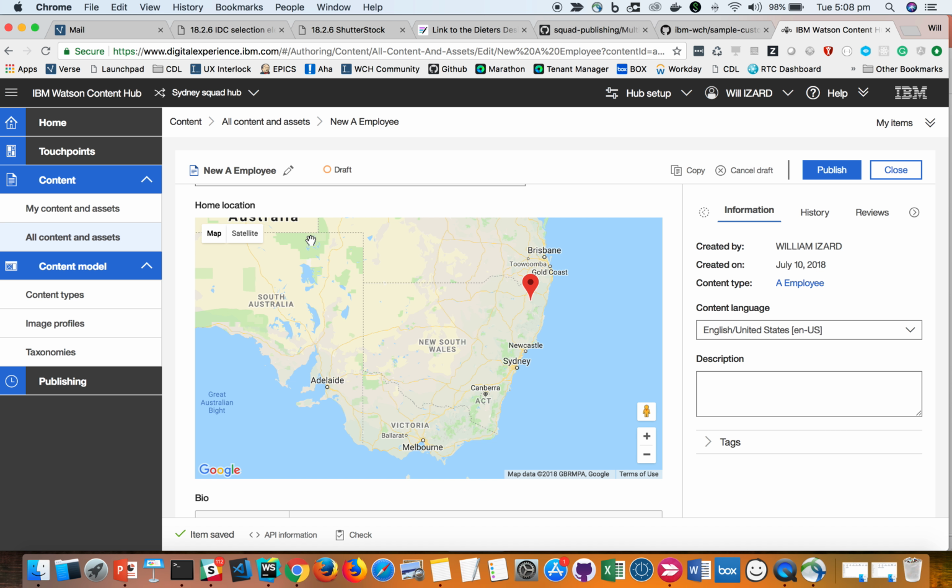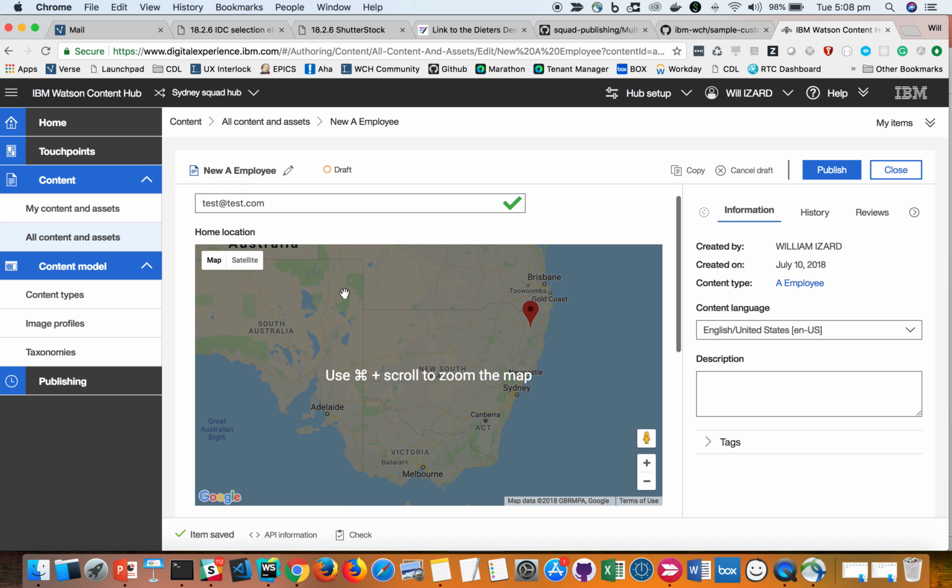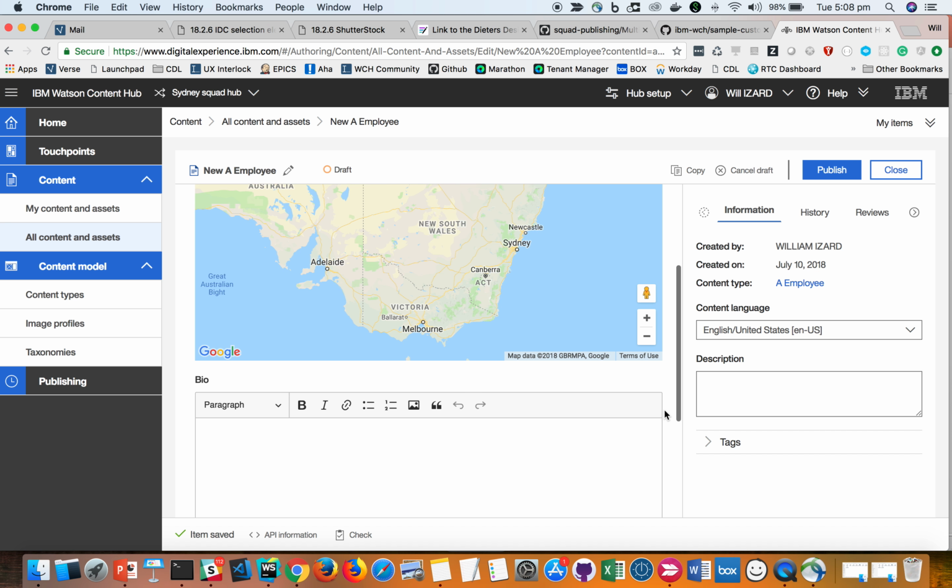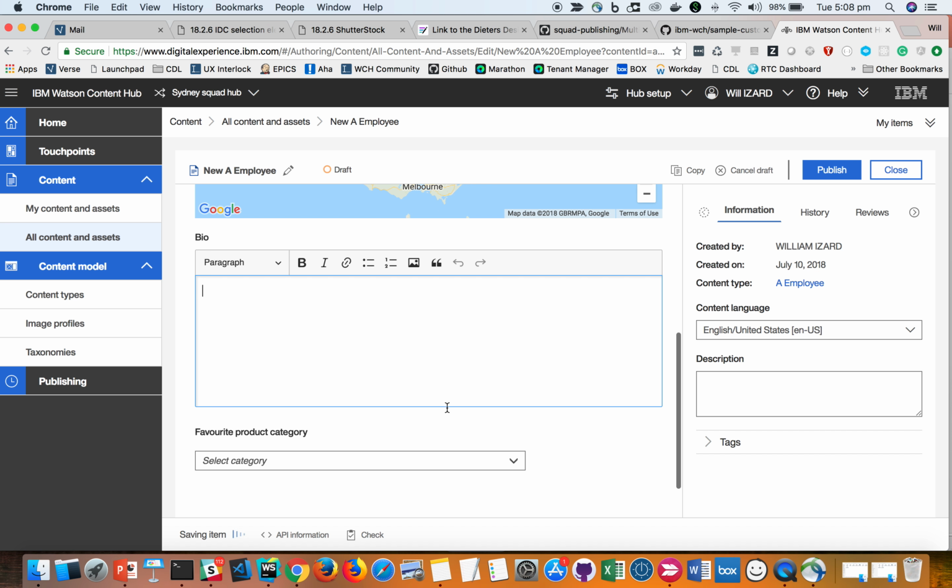So the customer could add searchability here. Searchable address would be an obvious thing to add here. This is a rich text element, a customized rich text element.